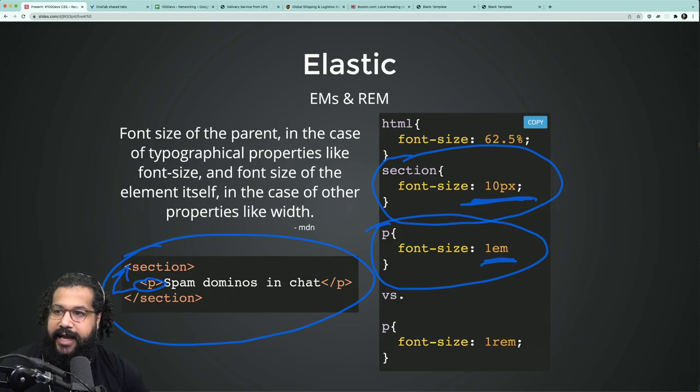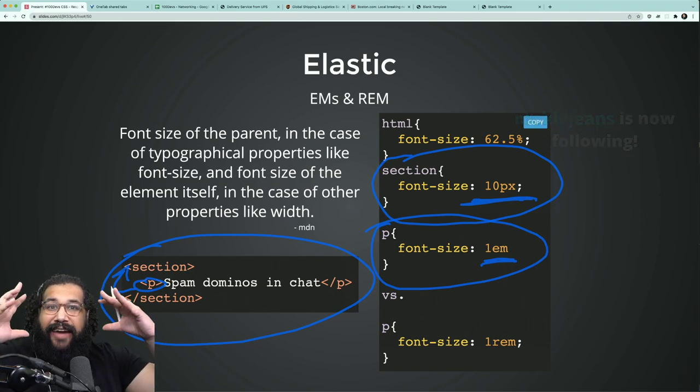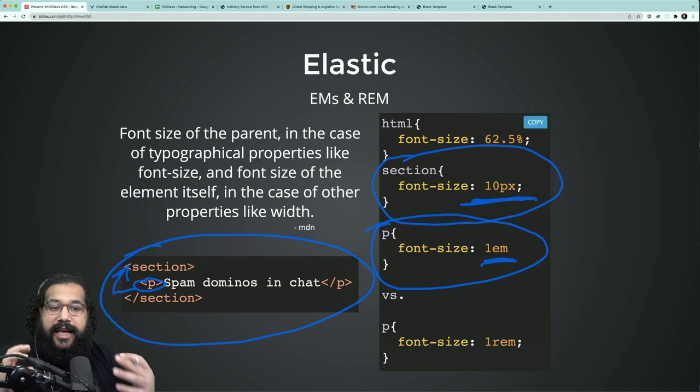10 pixels, exactly. My paragraph is now 10 pixels because the section has a font size of 10 pixels on it. And the M is a responsive unit of measure. It looks to that pixel value and that's where it gets its basis.